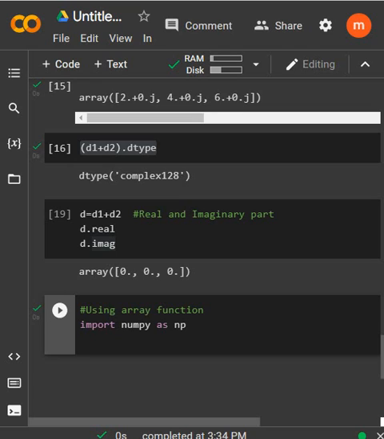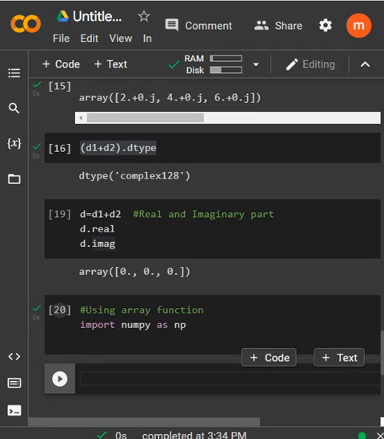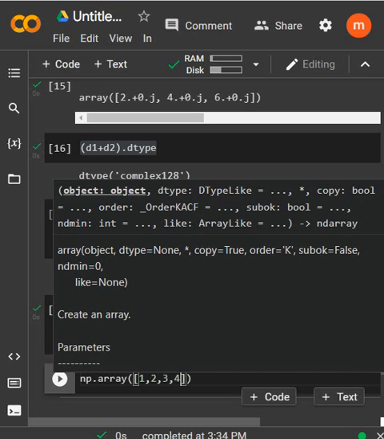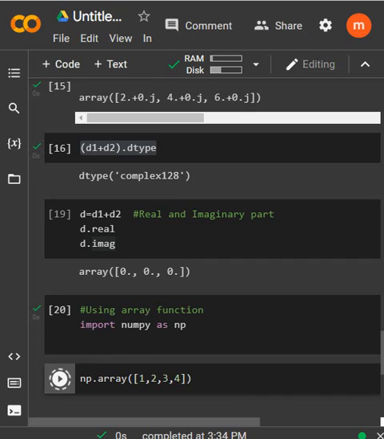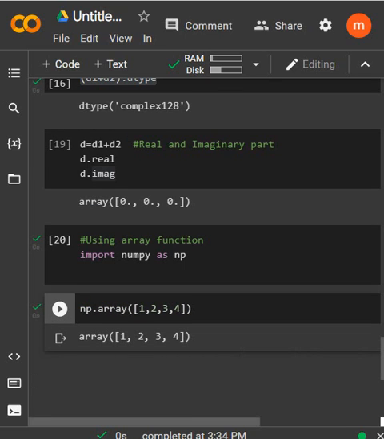So, the np.array function. np dot array, with parenthesis and square brackets: 1, 2, 3, 4. You can see the output here. np.array has been created, and this is the output.